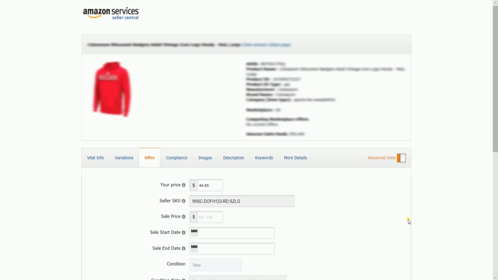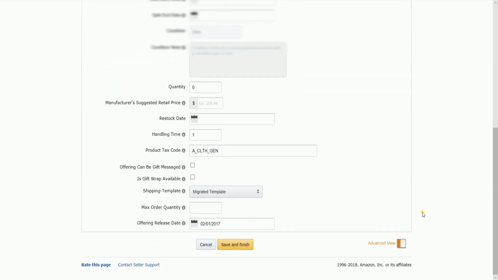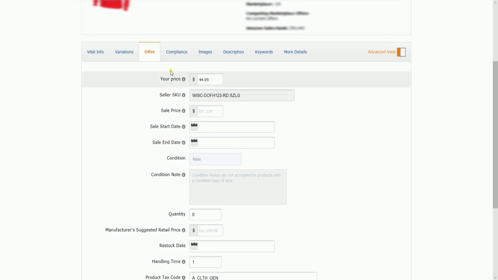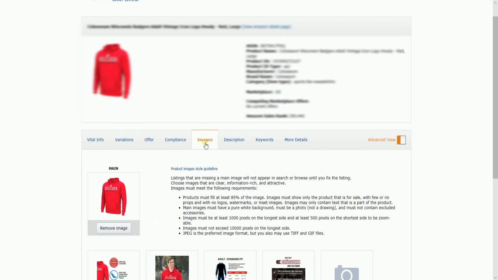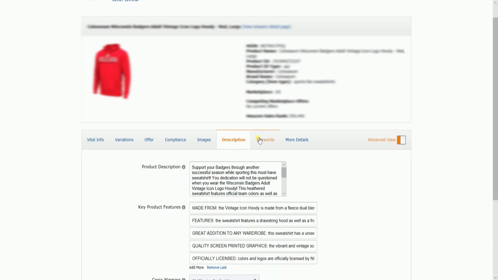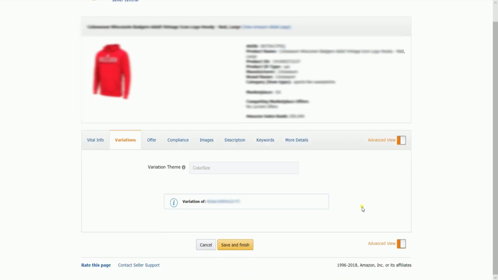You'll be taken to another product description details page. All of the information that you're seeing here is for the child SKU of the parent product. Just go through the tabs and edit or add a description. You can also upload new product images. When you go to the Variation tab, it should say that this is a variation of the parent SKU. Once you're done adding the product description, just click the Save and Finish button below.